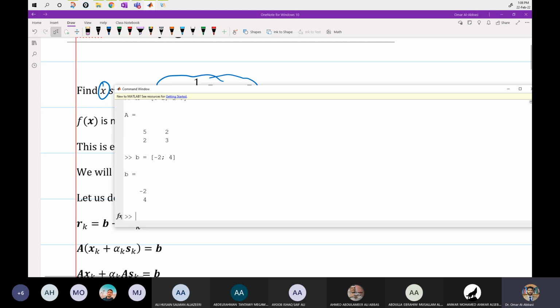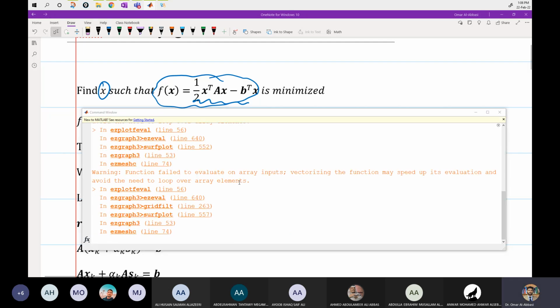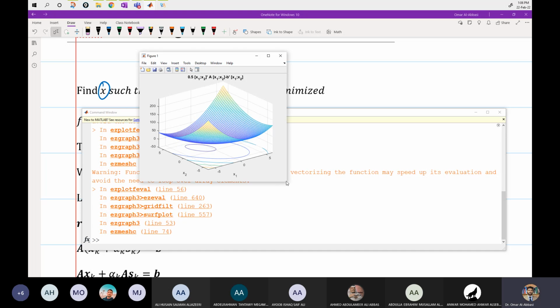And let us define this function which we just talked about, half x transpose A times x. It is exactly that function. So we define that function, and let us now try to plot it, so we'll have something like that.